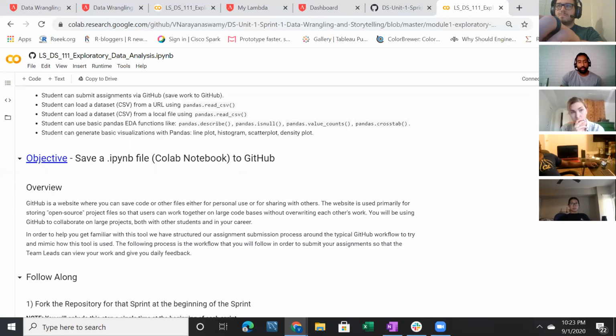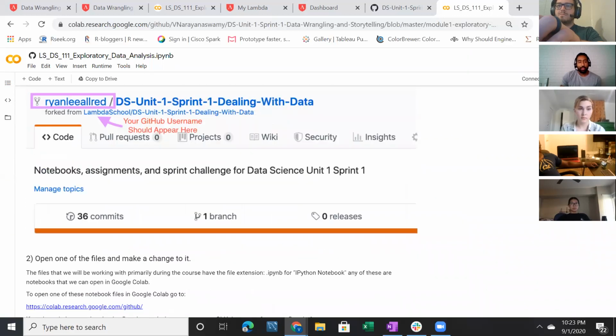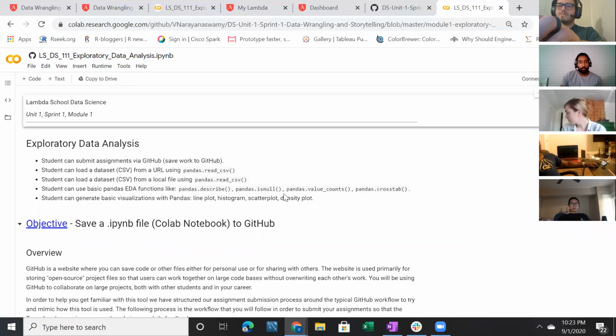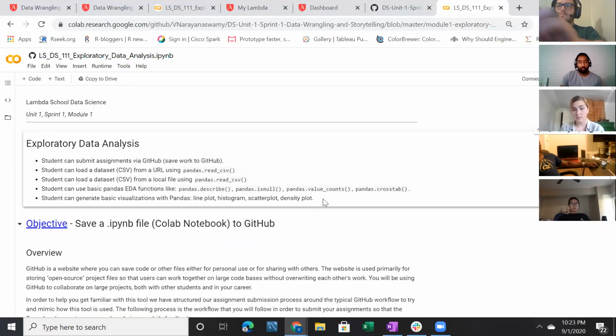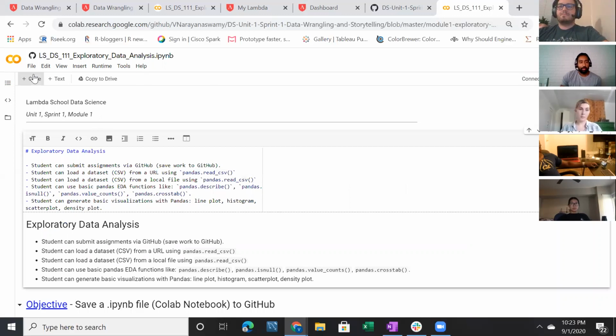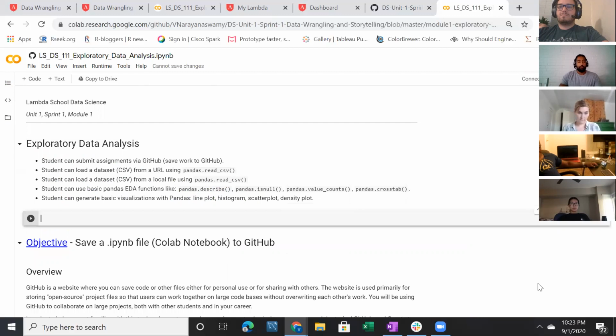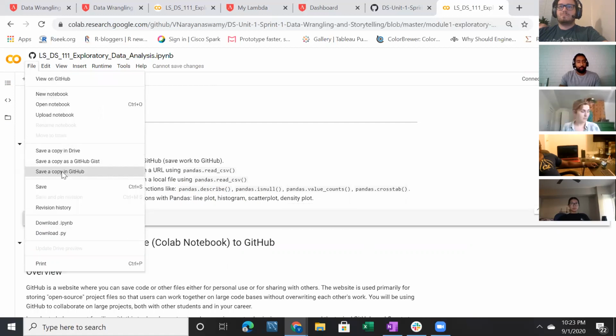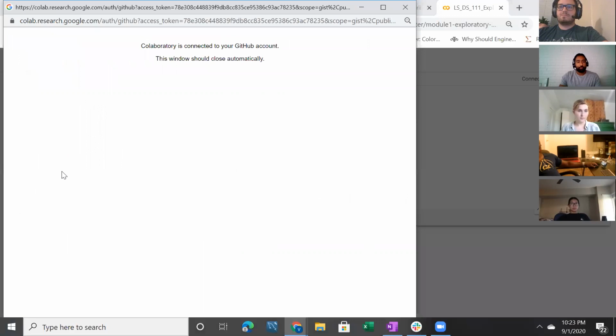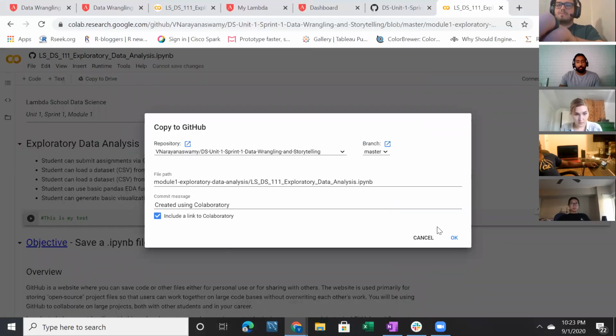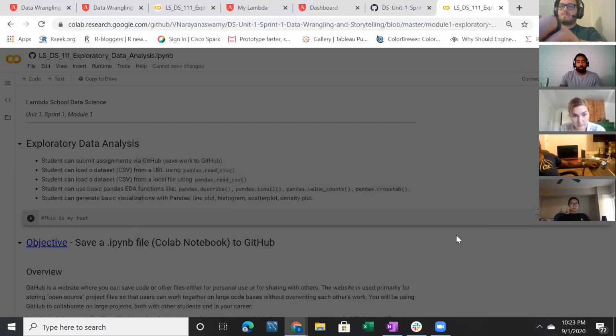Okay, so now I can actually make some edits. And as a test, why don't we click inside here, and maybe I'll add a block of text, and I'll just say, this is my test. And then I'll save a copy in GitHub. Okay, and then I'll say okay. So I'll look at where it's saving to, DS Unit 1, Sprint 1, Data Wrangling and Storytelling. In that repository, this is the file path. I'll say okay.